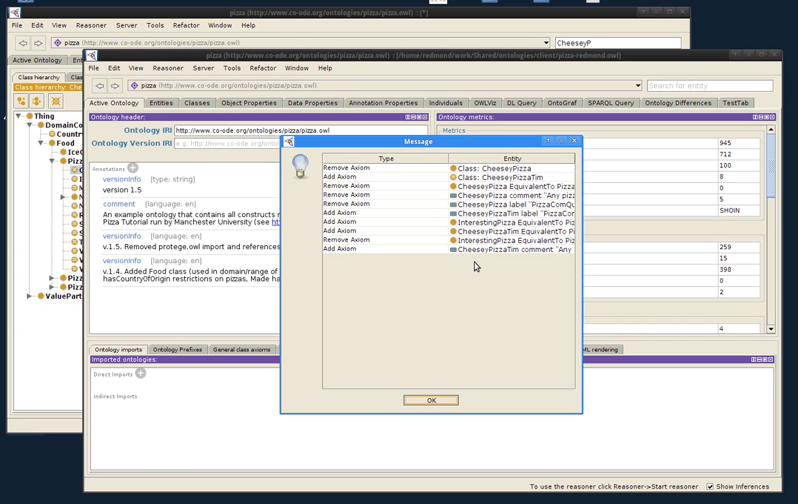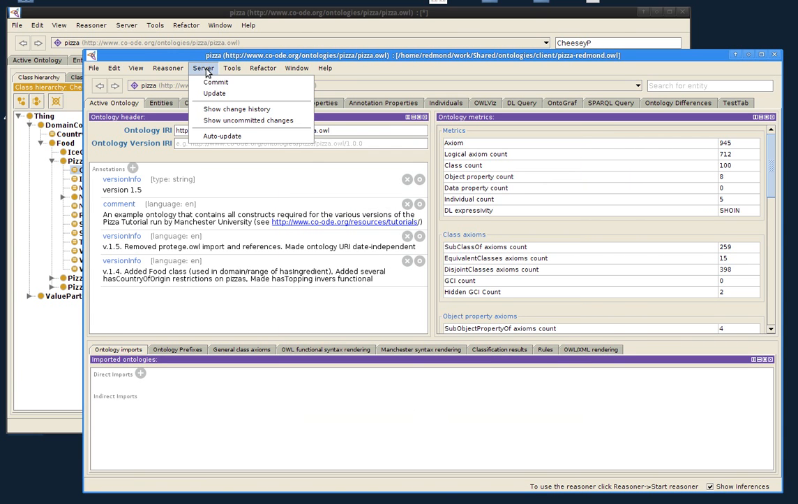And so what it has is the interesting pizza changes that I made, the add and remove axiom, and then it has the axioms about cheesy pizza have been removed and been replaced with axioms about cheesy pizza Tim. That's what I did in the edit. So even though I did the changes in a separate tool, I come back, it does the diffs off the baseline, and it knows that these are the changes to commit. And so I can commit these changes.